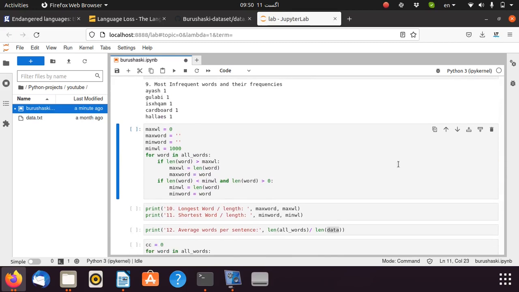Next, we want to see the longest and the shortest words. So we have defined these variables and initialized max WL and min WL with a very small and a very large value respectively, and we have initialized their string parts with null strings. We are iterating through all the words that we have in this all words list. On this all words list, we could have used the unique set of words, which would have made this code a lot more efficient. However, this would still do the job.